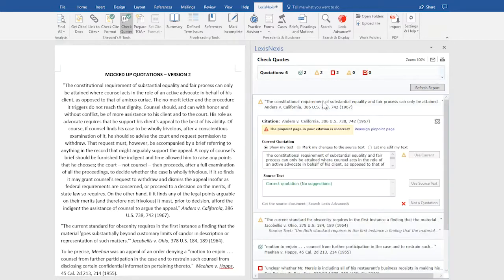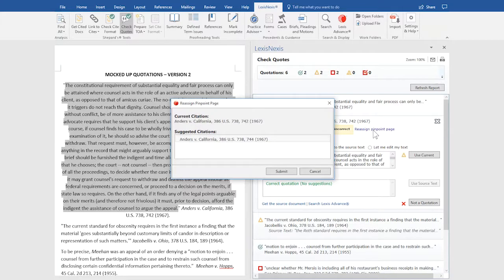Going back to this first site, again, the pinpoint page is flagged as incorrect. However, this language is changed to reassign pinpoint page. What that means is we can change this automatically with a tool by clicking on it and performing submit. So this will be fixed in our document.